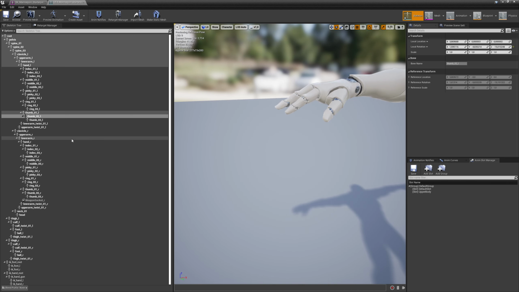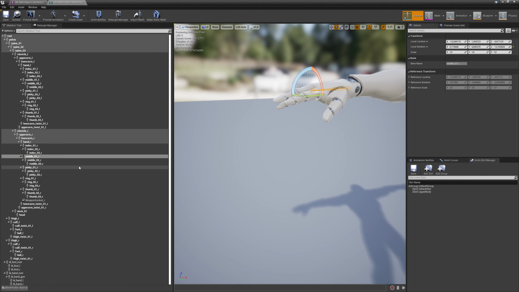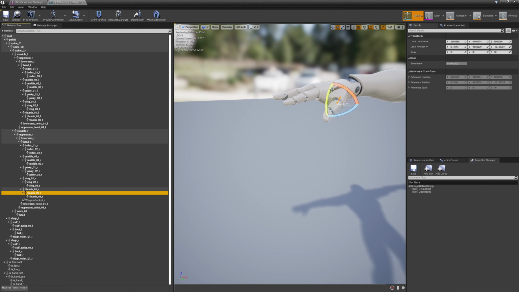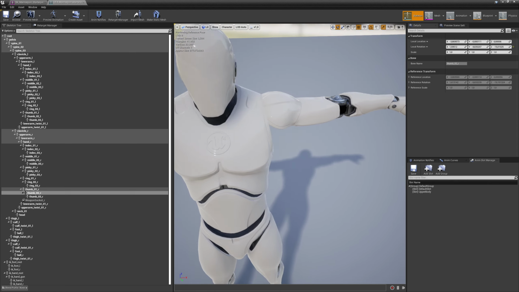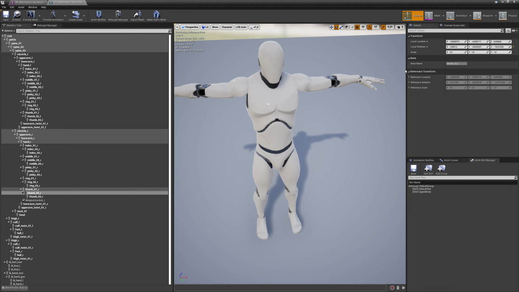So I'm going to set the snapping to 10 again and do all the fingers. So the first and the second bone 10 degrees up. Then set the snapping to 5 degrees, select the second thumb bone and rotate the green axis 5 degrees up. And that should do it pretty much. So I'm going to set it back to 10 degrees snapping again.